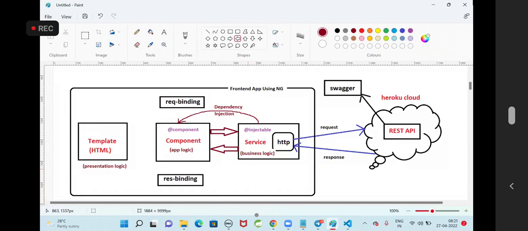Service class is having business logic. Service class has some functions, and we need to call those service class functions in the component class. So the service object is injected into the component object. Understood?